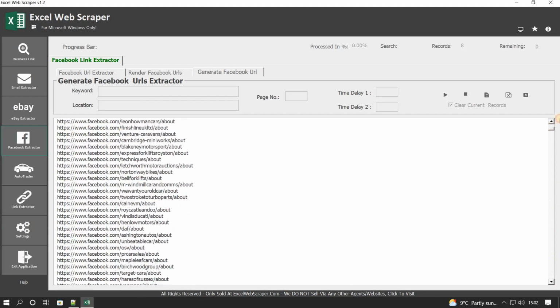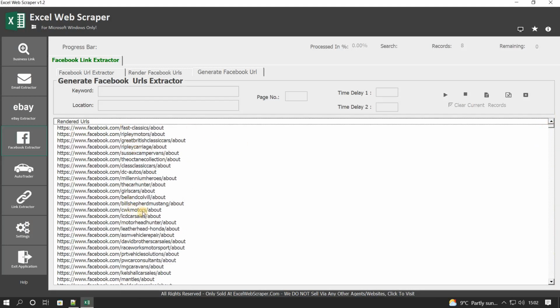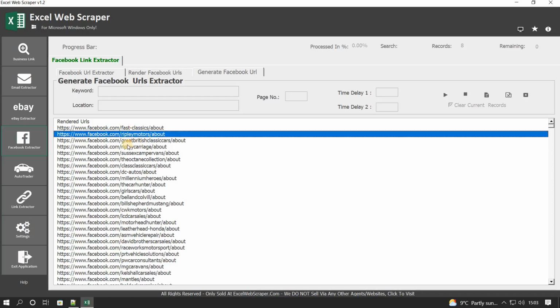And if you've got a third-party Facebook extractor, you can paste these in, and then you can start pulling off the business details, as these will land on the correct Facebook page. Just be aware that when you are generating, it is your judgment call, and these will be between 75 to 85% accurate, but the spelling may not be 100% like this. But it is another way of quickly generating Facebook links to put in third-party extractors.